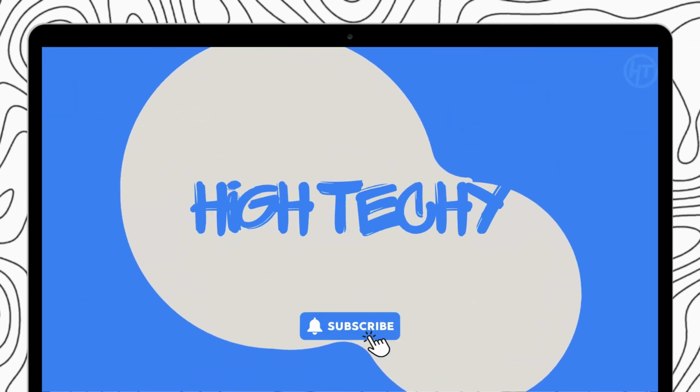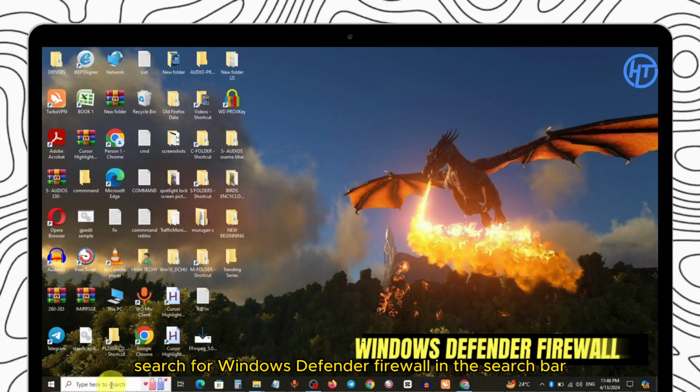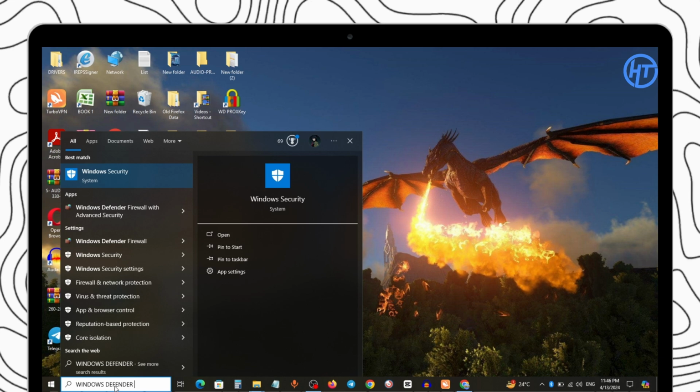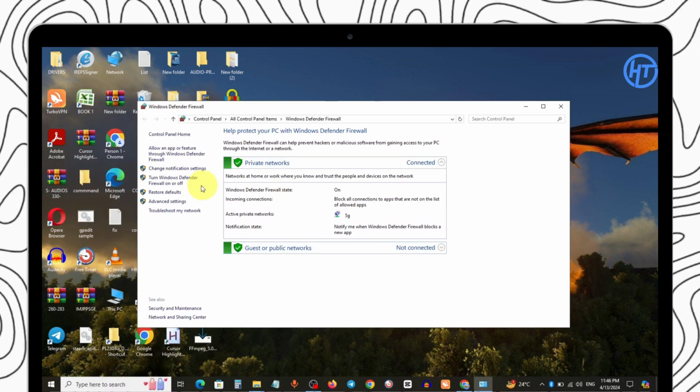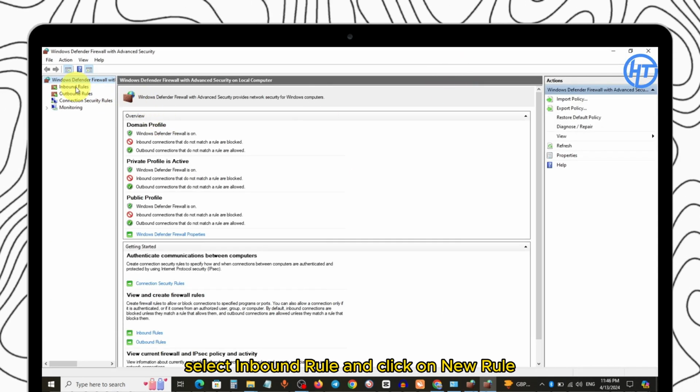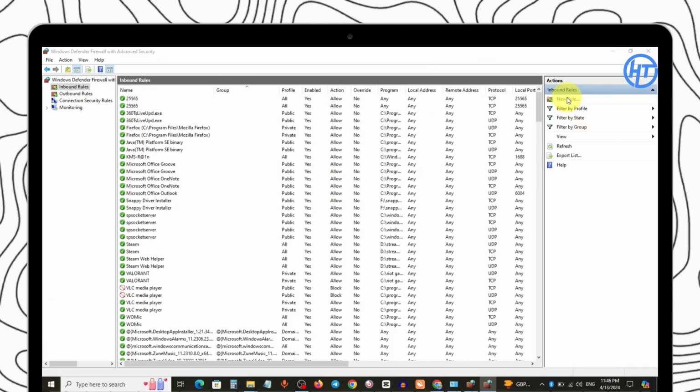Let's get started. Step 1. Search for Windows Defender Firewall in the search bar and open it. Click on Advanced Settings. Select Inbound Rule and click on New Rule.